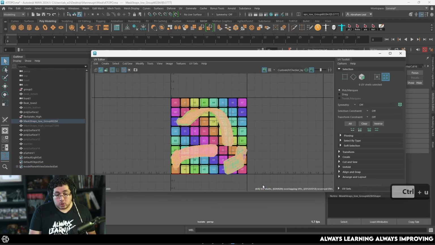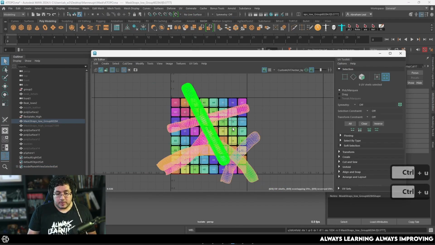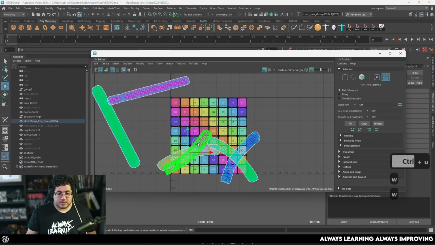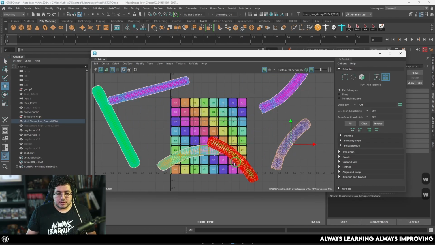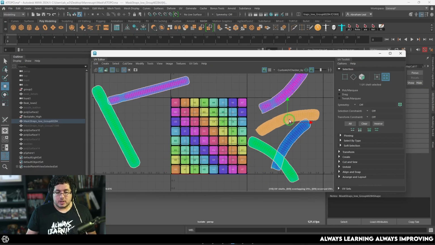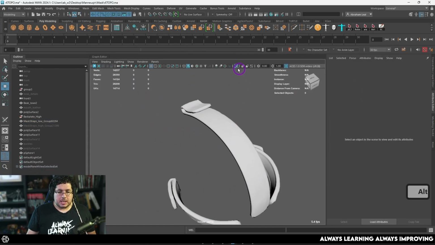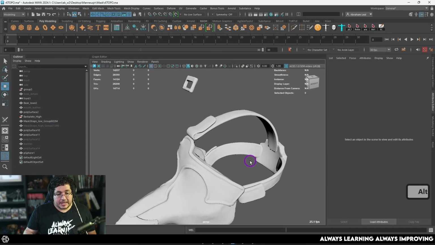Now we just grab everything, Control U, and then that's it. We got all the straps. Strap, strap, strap, strap, and strap. And these are the ones that we're going to be texturing as leather later on. That's all we need. No need to make anything fancy just yet. So that is the fourth step.